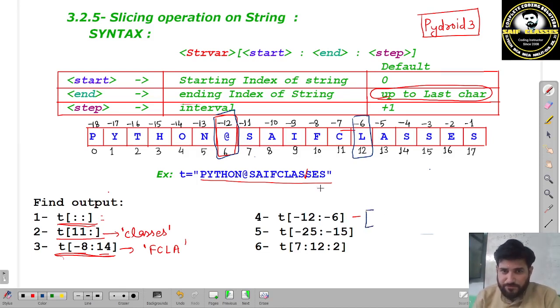So answer will be @SIFC, sorry, answer will be @, and then SAIF, and then C. So this is the answer. Okay, now question number 5.